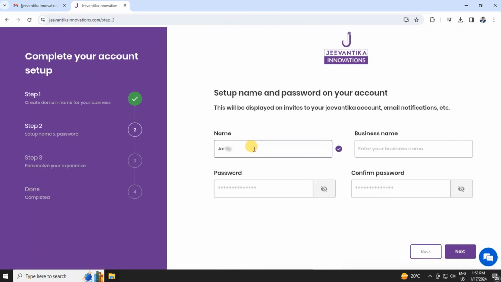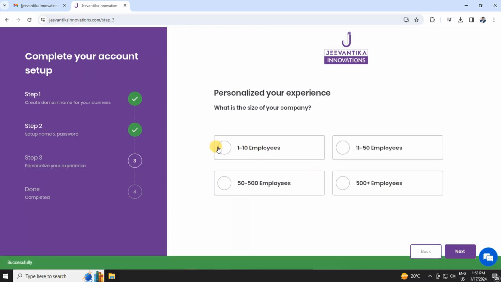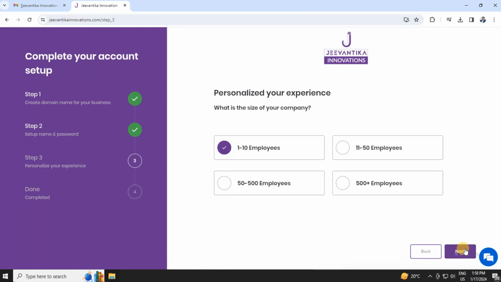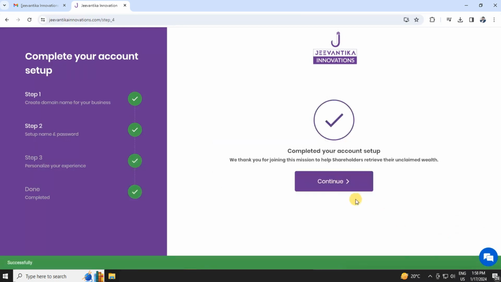Enter your name. Enter your business name. Enter password. Enter confirm password. Select the option which best represents your company. Click Next. Congratulations! Your demo account is now active.